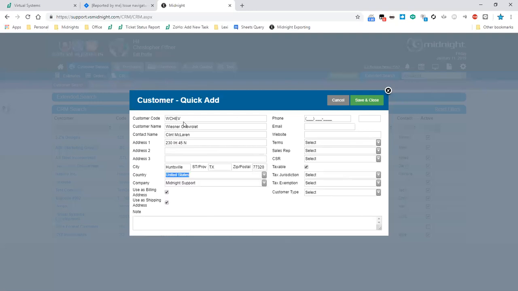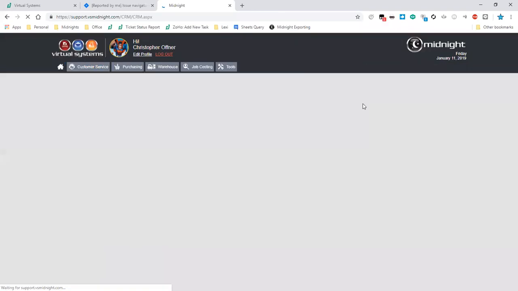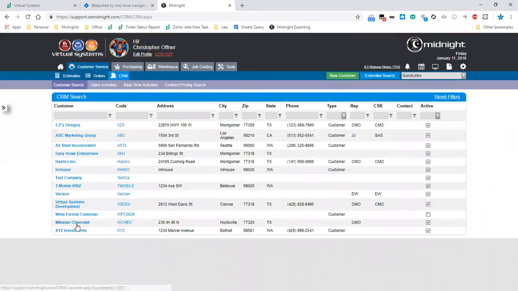Now that I filled out some of the general information for a customer, I can pick the Save and Close button to commit the record. And now we can select that customer account from the main screen.